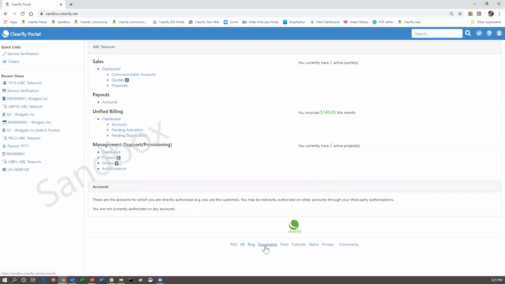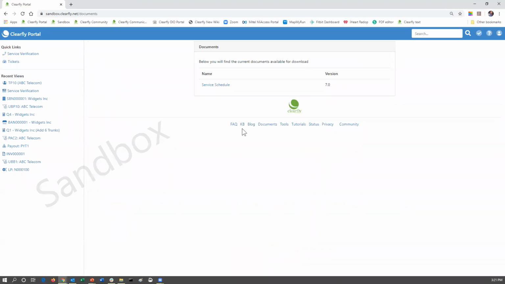The documents section, again, if you click on that, is a link to the service schedule. In that service schedule, there are the SLAs. So if a customer wants to know our service level agreements, you can click that service schedule. Again, it's a demo, so it's not going to populate, but it would typically take you to the document itself, and you can save that and send it to the customer.